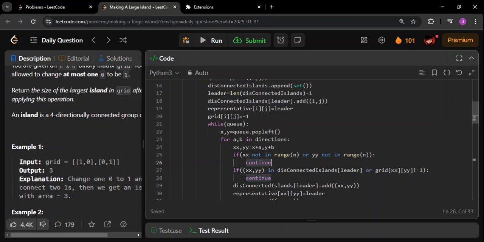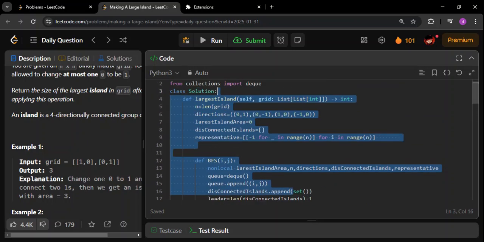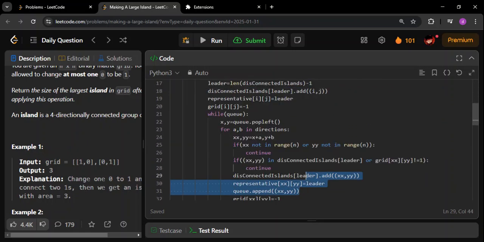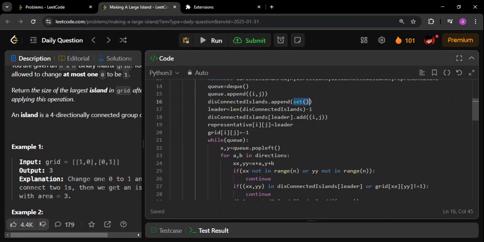Now if this particular tuple is already visited, how to know that? See, if it is present in disconnected islands, and you go to this particular index, this will take you to this particular set.